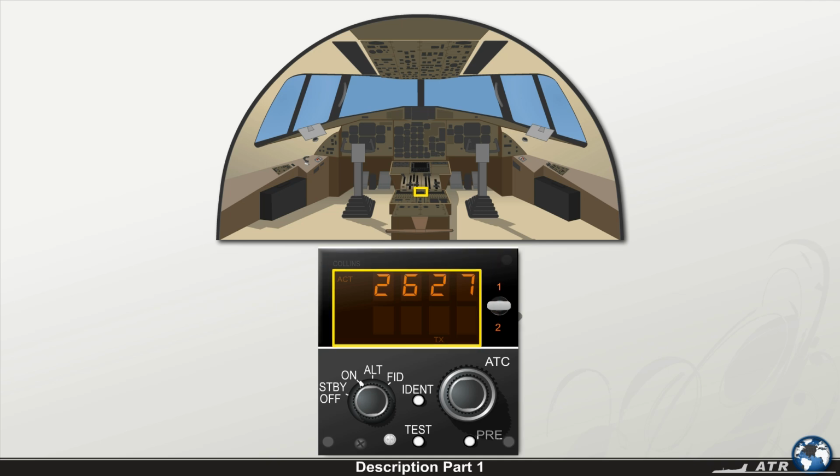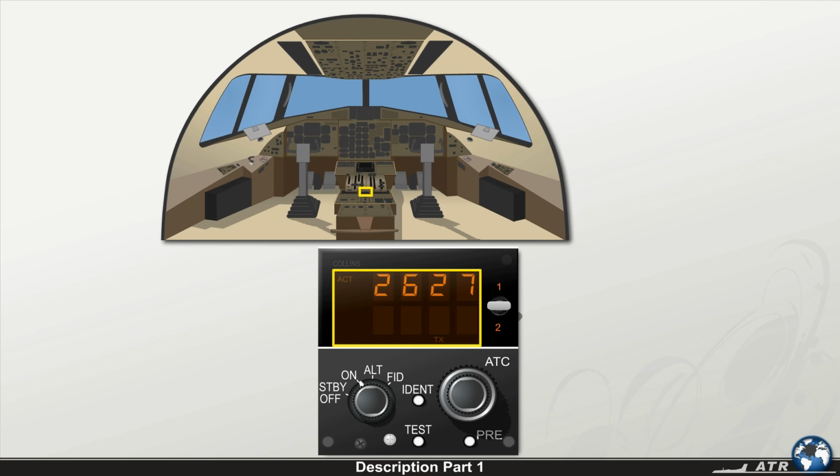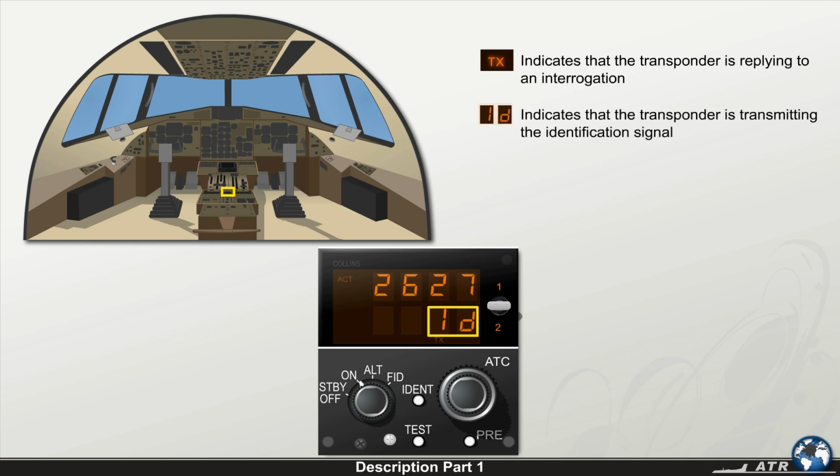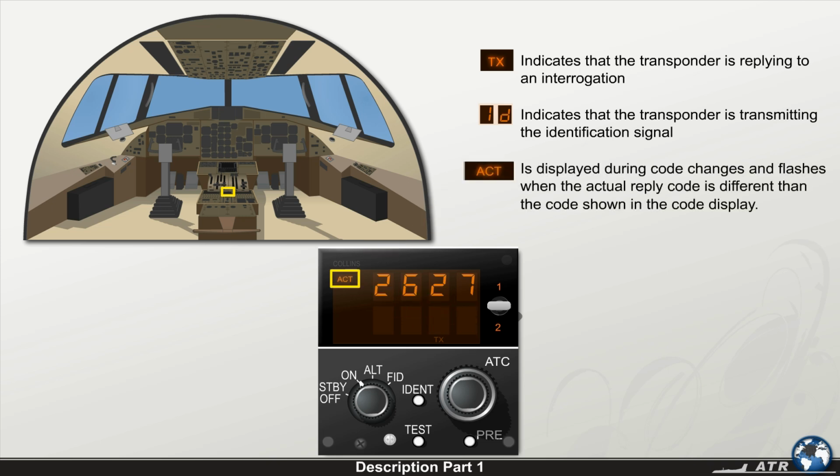In the code display window, some enunciators can appear. TX indicates that the transponder is replying to an interrogation. ID indicates that the transponder is transmitting the identification signal. ACT is displayed during code changes and flashes when the actual reply code is different than the code shown in the code display.